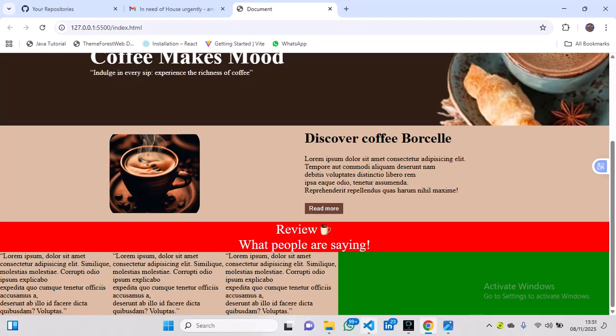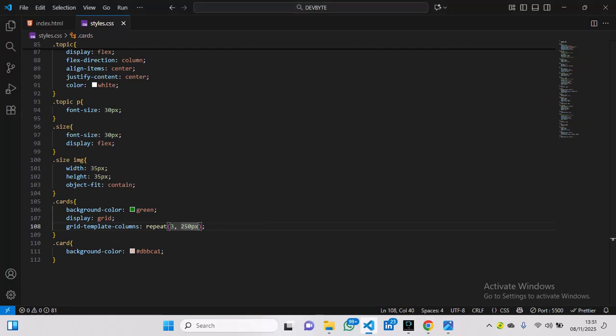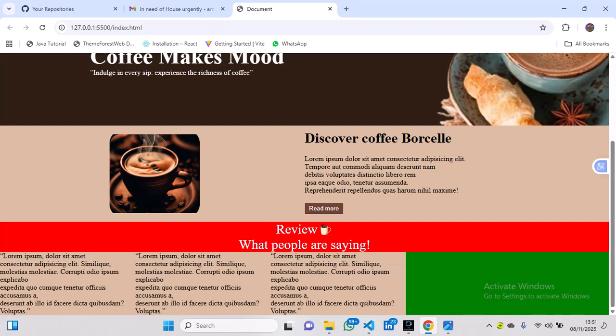Is this enough? No, this is a bit small. Let's increase it to like 300. Yeah, 300 px should do. Each of them should have 300 px of width.